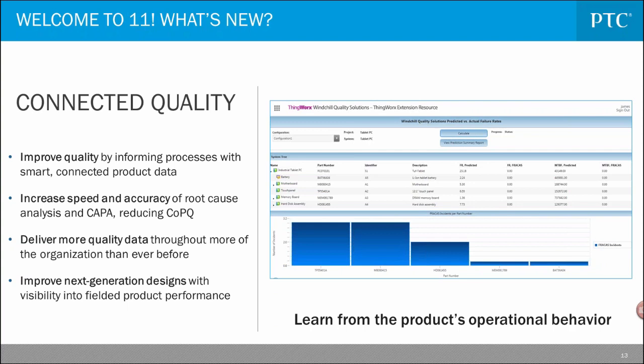Windchill 11 delivers on this promise with the new Windchill Quality extension for ThingWorx. This extension will make it possible for customers to communicate and gather field quality metrics and share this information with PTC Windchill Fracas. The result is a new level of quality planning and a new approach to address quality issues.